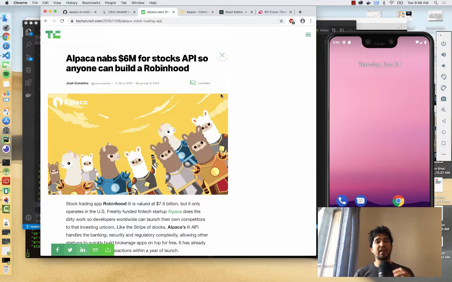So I mentioned that we're going to learn how to build our own Robinhood. And I got that idea just because Alpaca, which I previously made a video about, recently landed some funding. And the TechCrunch article says Alpaca nabs $6 million so that anyone can build a Robinhood. So I wanted to show, how do you actually do that? How would I go about building a Robinhood? Is that possible? That's what we're going to find out today.